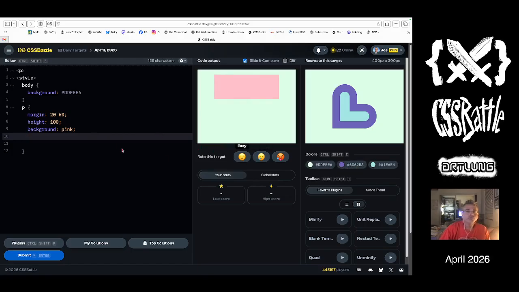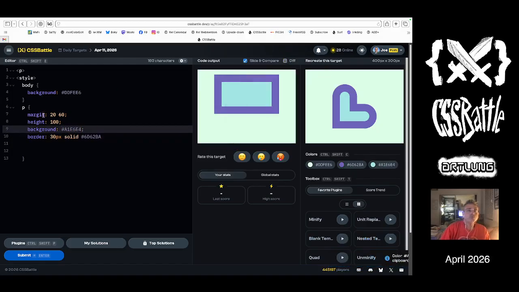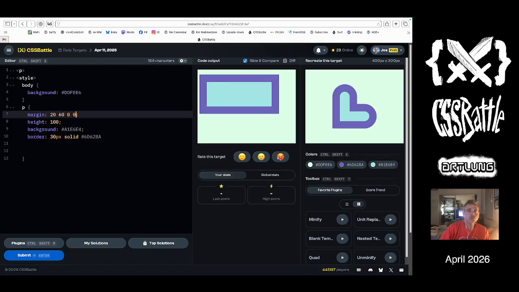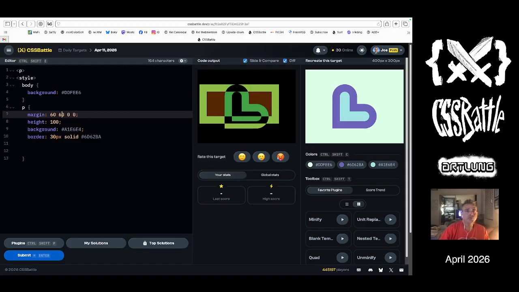Okay, step one, we're gonna do what? Border 30 pixels solid, this color. And actually we do need the light blue on the body. So now we use margins. I'm gonna add two more numbers, so all the margins that we need to put this into place. So top margin 30, 40, 50, 60, dead on. Right margin 1, 4, 5, 6, 7, 8, 82.